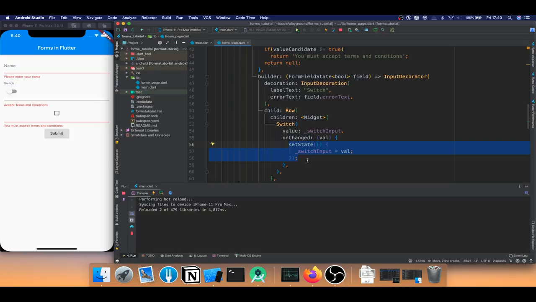Also to make sure that we are up to date, we also are supposed to use a field to use our field value.